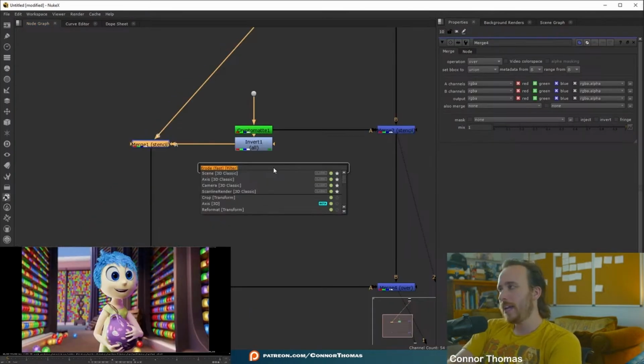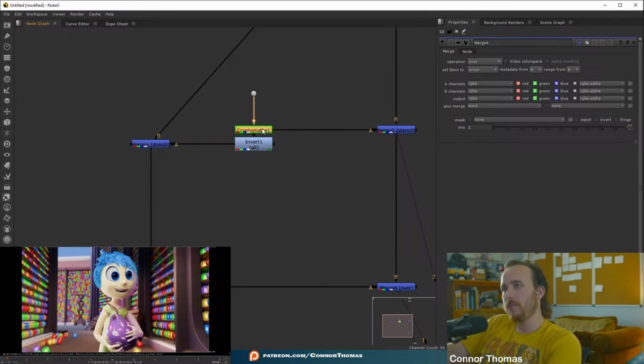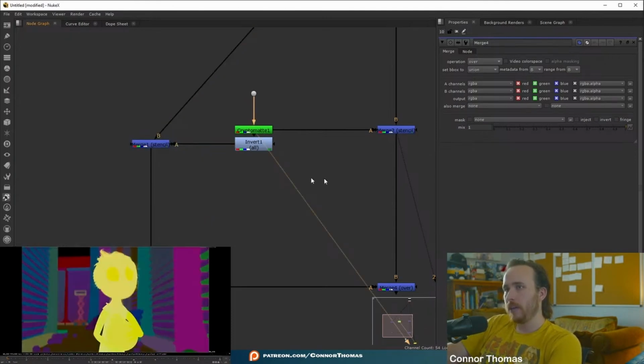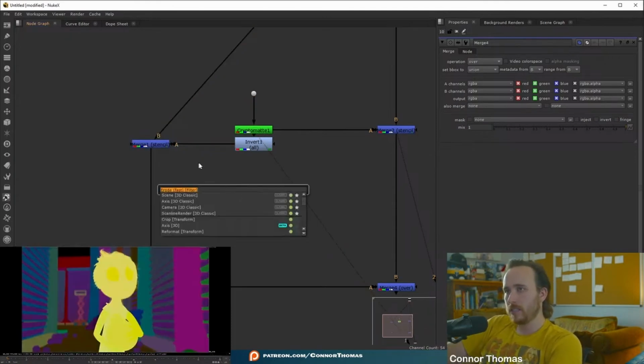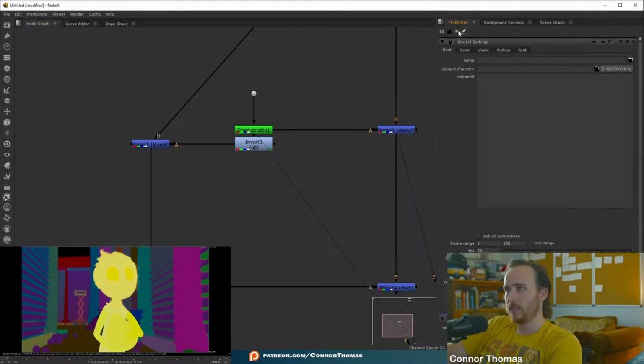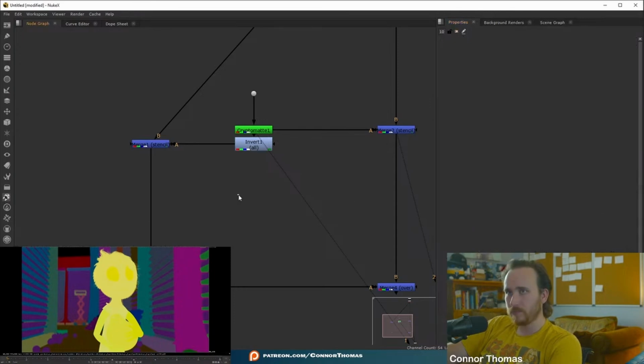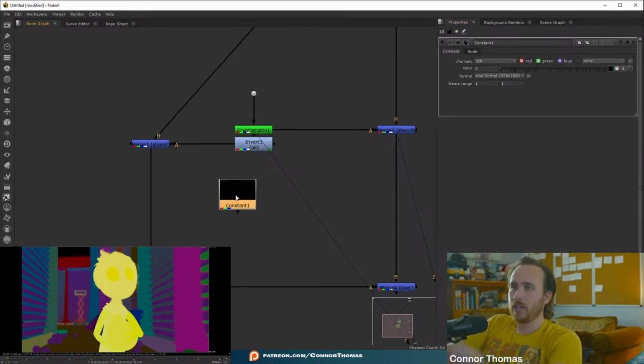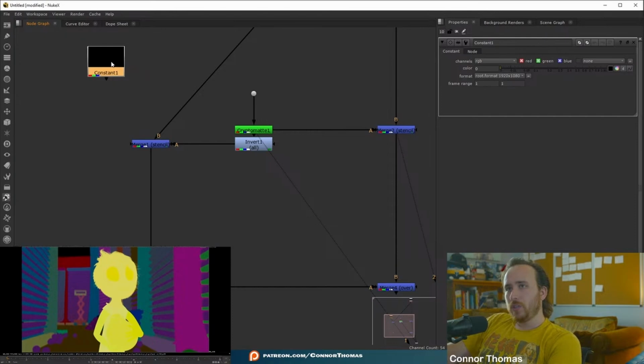I kind of want to add in a nice little glow. So we have her alpha here, right? And what we can do is we can use a constant. I'm going to actually do this real quick. This is going to save us a lot of time later. Just going to change our project settings here to HD 1920 by 1080, which is the same as our photo. And so now if we go ahead and add in a constant, we can use a color picker. I actually really like this color here.